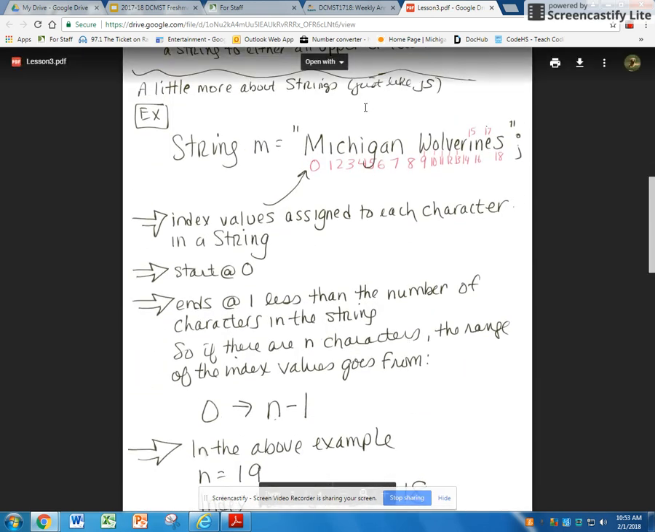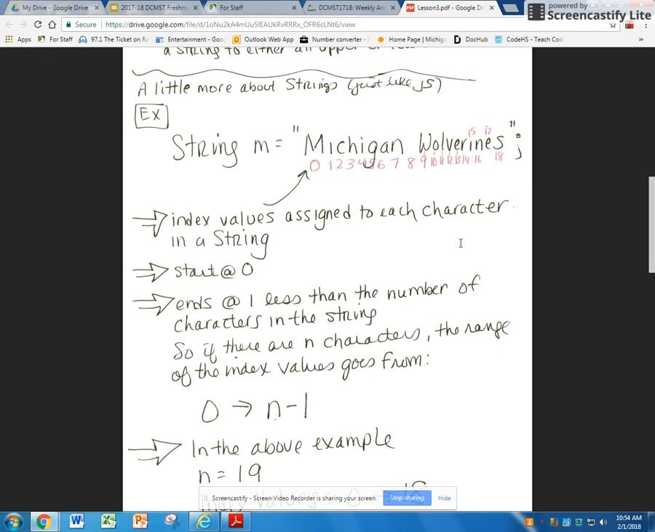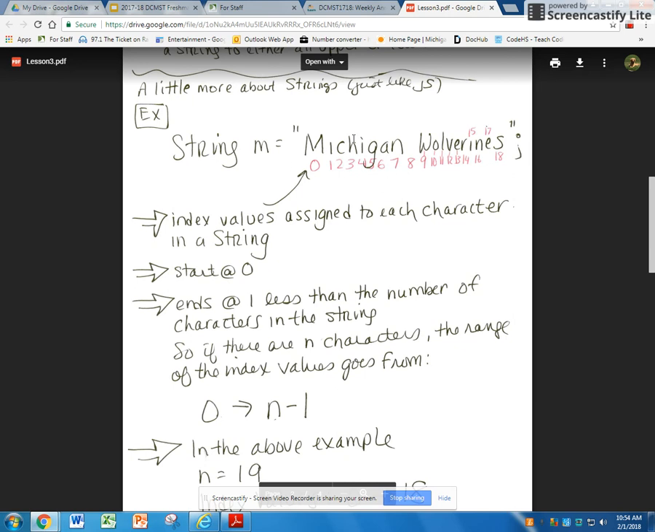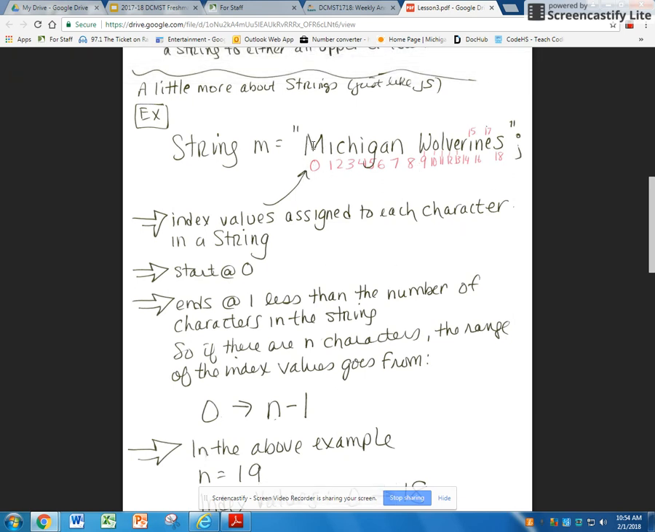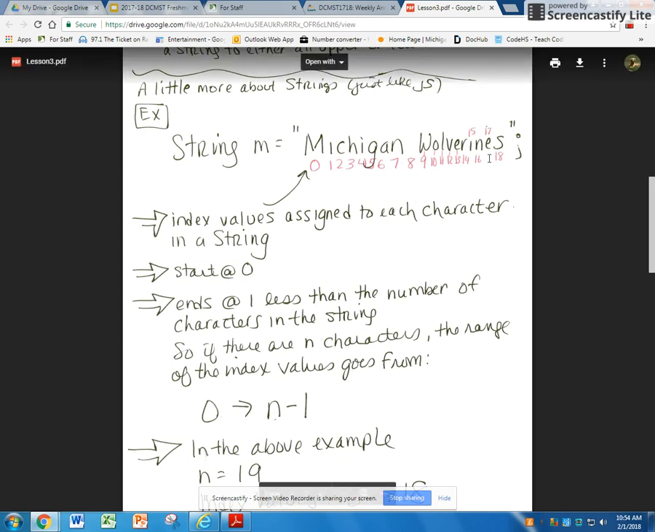Okay, a little more about strings. And for those of you who know JavaScript, this is like JavaScript. So I'm going to quickly discuss a specific example of a string M equal to Michigan Wolverines. And for the record, there is a space here. Now, for every string, there's something called index values associated with every single character in the string. The index values are integer values that start at 0 with the first character and continue on increasing in order all the way out to the end.